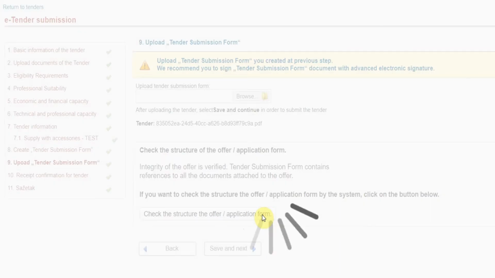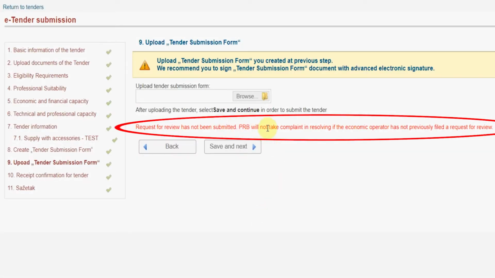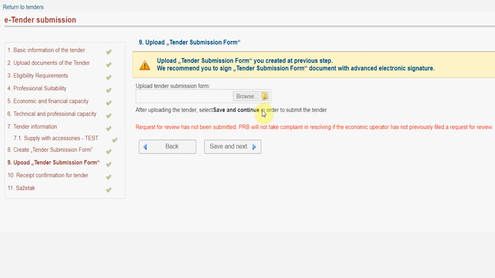Attention! If this warning message appears after saving the uploaded bid, the submitted documents do not meet the conditions of integrity and completeness of the tender. The warning means that you have uploaded the bid submission form, which is not the latest version created for this process. Please check whether you are uploading the wrong document.